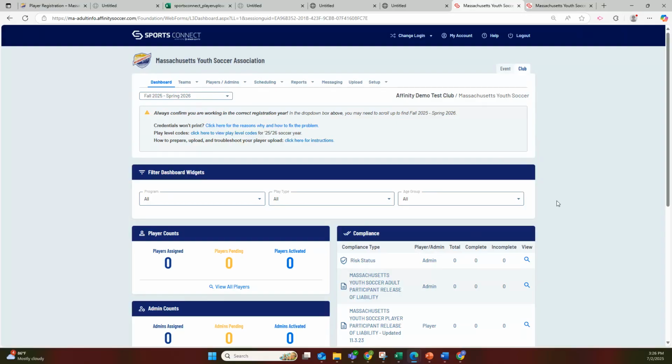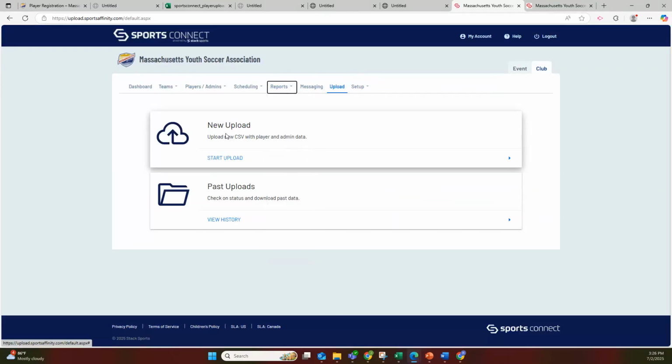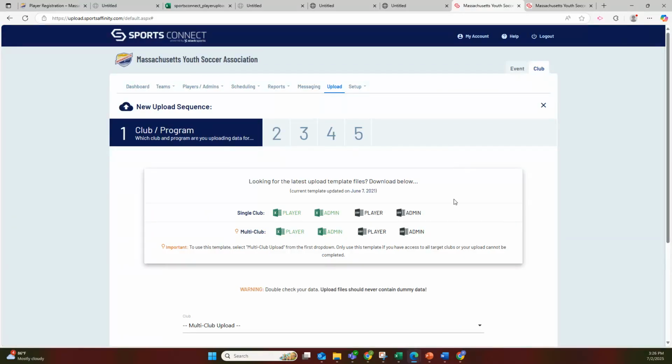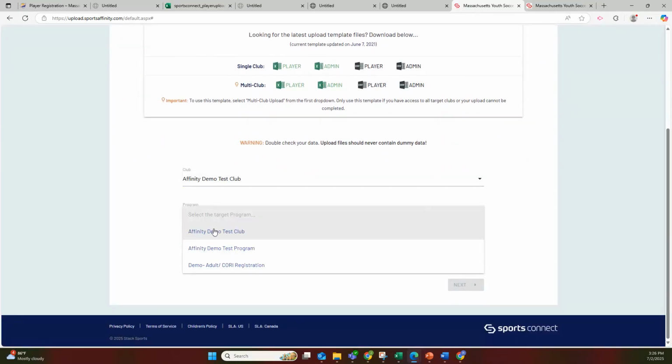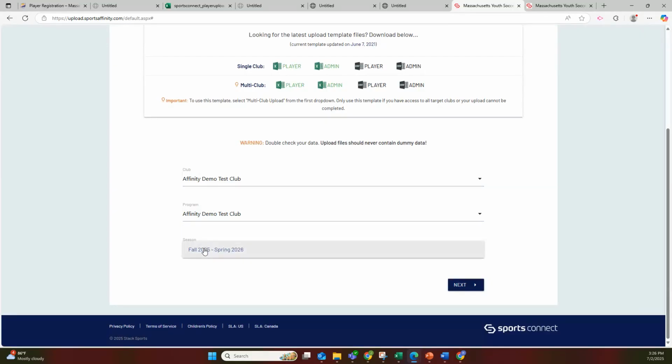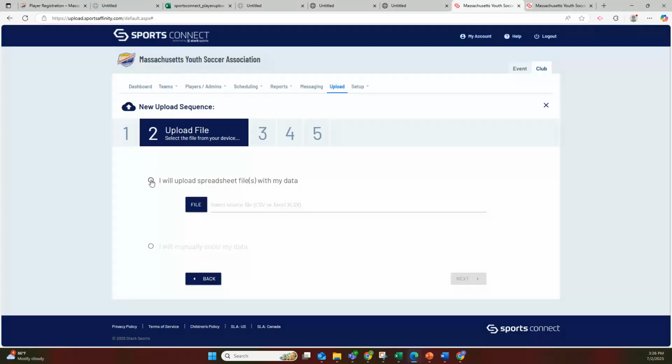When you've got your player upload template ready to go, you can log into Sports Connect, and so long as you have the right security access, you should see this upload button up the top. So click there, and then you'll go to New Upload, Start Upload. Up here is just another copy of that template for the upload. You'll select your club, your program, and make sure you're in the right season. Click Next. Then you'll just click the button to upload your own spreadsheet.